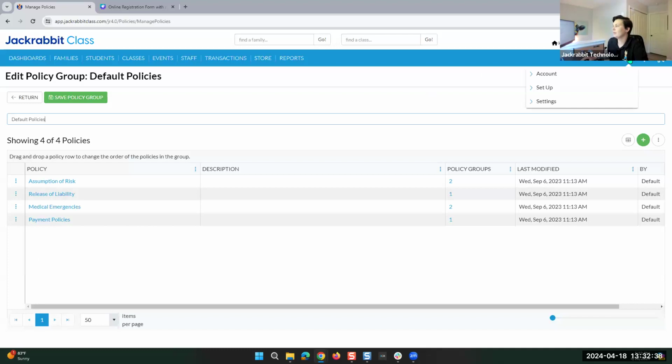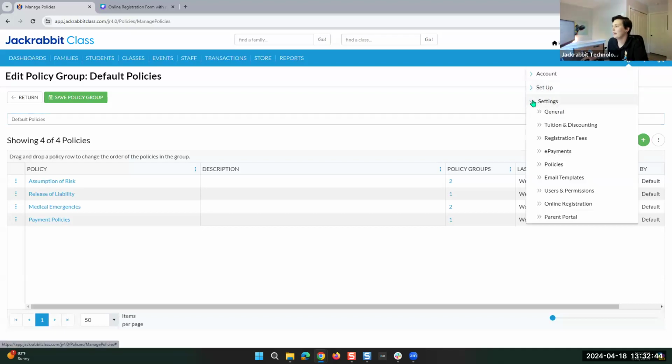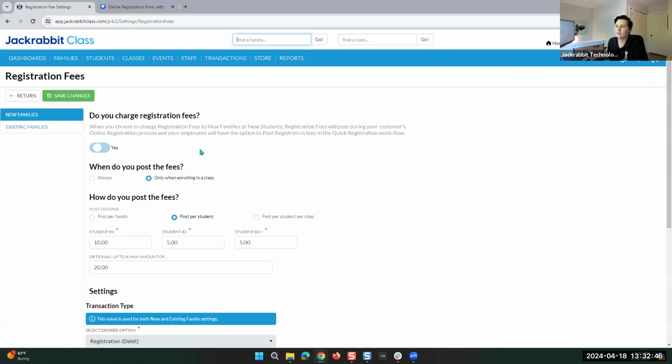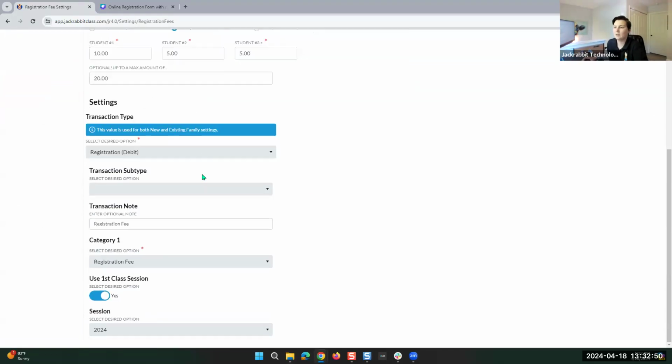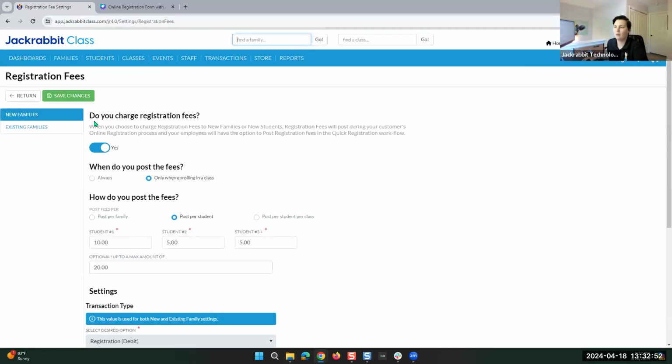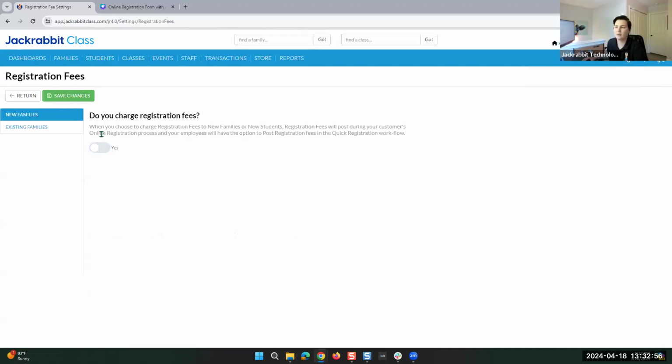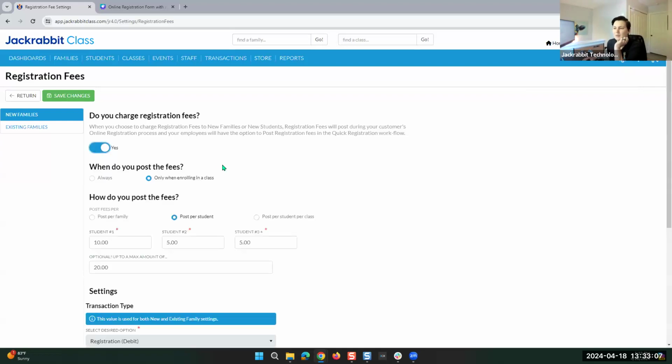The other thing is if you charge a registration fee, you can go to this little gear icon again, settings and registration fees for new families. As you can see here, it has a little bit of information that you're going to fill out. Do you want to charge a registration fee? If the answer is no, you simply just slide this over to where it's gray, and that way you will not be charging any registration fees. Let's say I do want to charge a registration fee. I can change this now to yes.